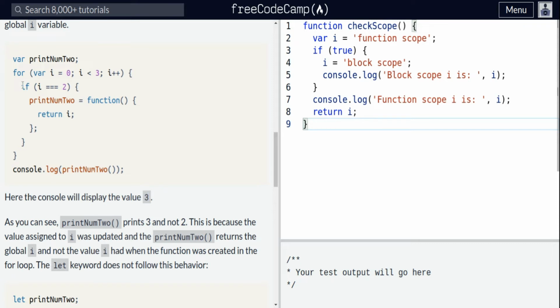Meanwhile, this condition says if i is equal to 2, we want it to run this function and then return i, which should be 2, but then it's going to return 3 because of how the var keyword works.